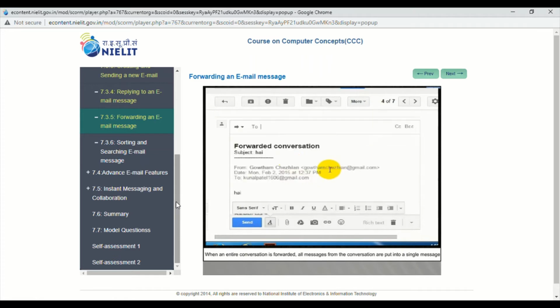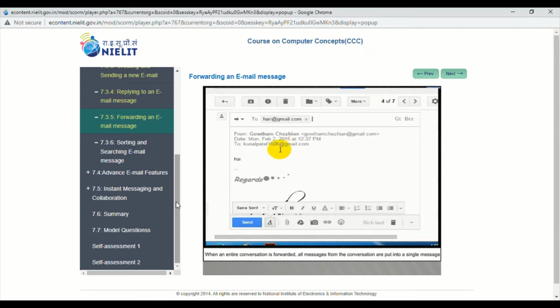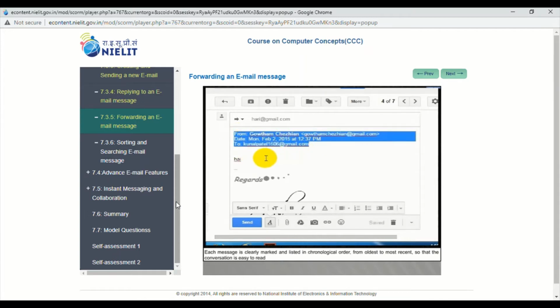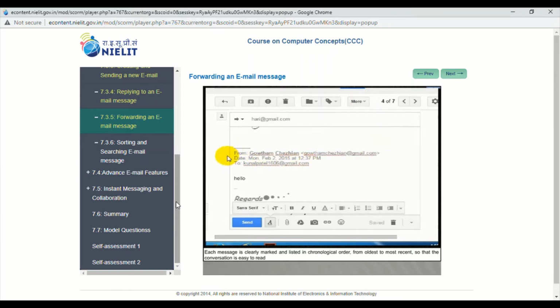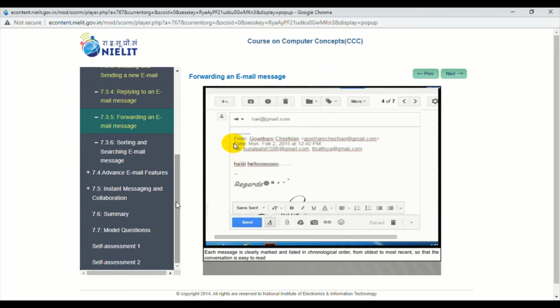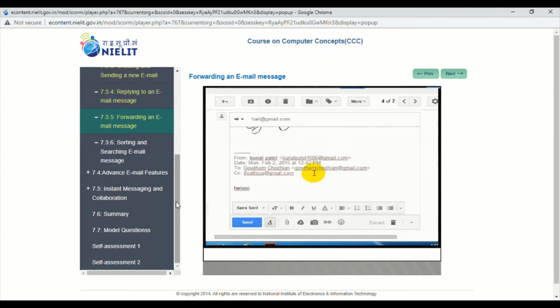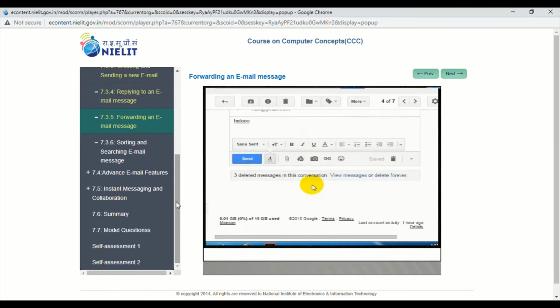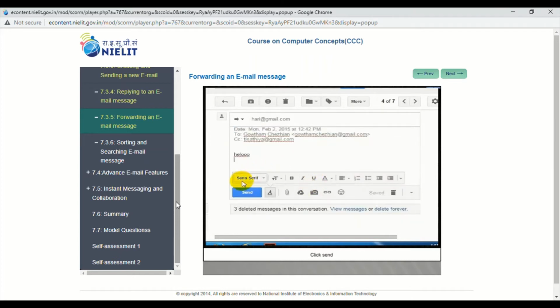When an entire conversation is forwarded, all messages from the conversation are put into a single message. Each message is clearly marked and listed in chronological order from the oldest to most recent so that the conversation is easy to read. Click Send.